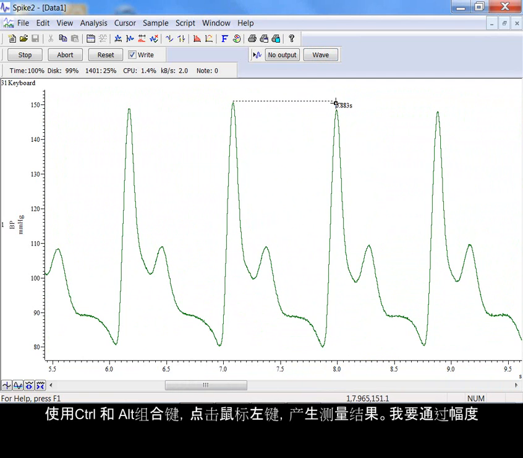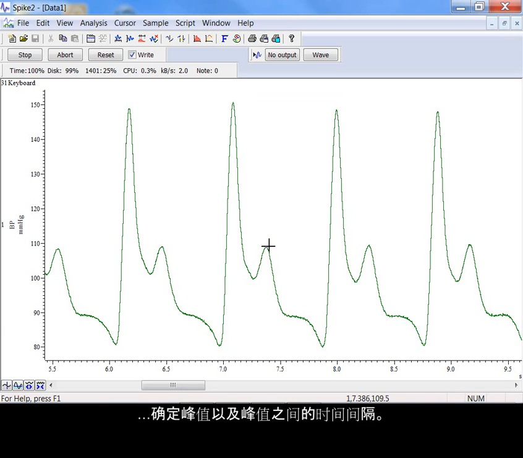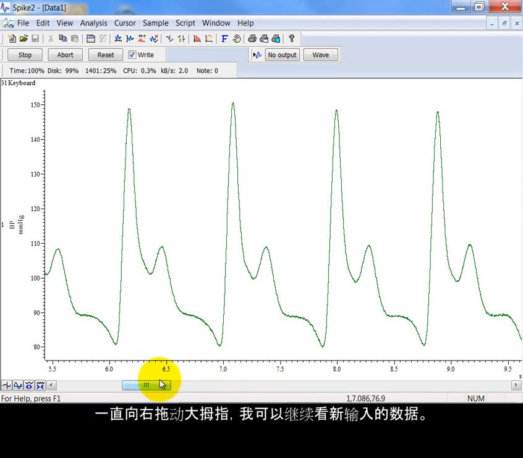I use Ctrl and Alt together and the left mouse click button to produce the measurements. What I'm looking for is the amplitude to determine what a peak is and the times between peaks. Dragging the thumb all the way to the right allows me to continue to see the new incoming data.